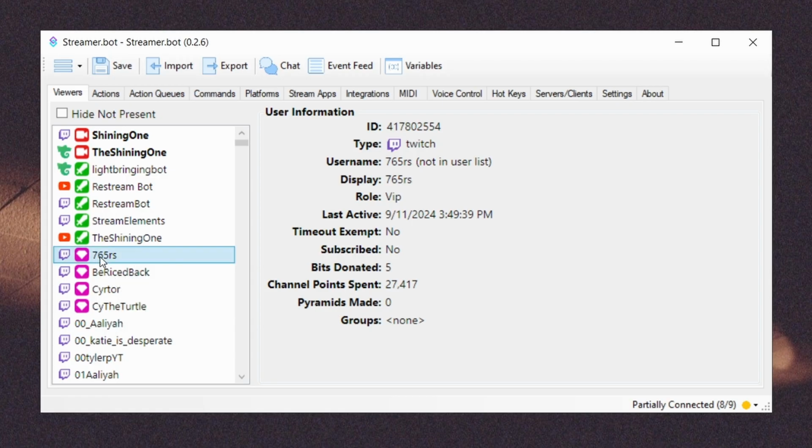In user information you've got ID, the user's internal ID for a platform. Type: this tells you which platform the user is from. Username: self-explanatory. Display: this shows the user's display name. Role: this indicates the user's role on your channel. It can be one of 5 types: broadcaster, moderator, VIP, viewer, or unknown.